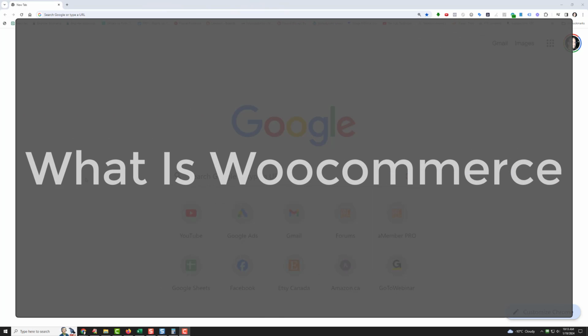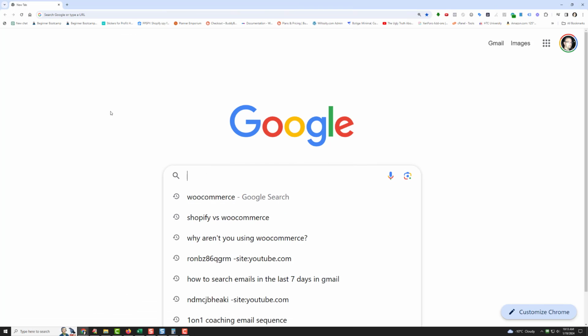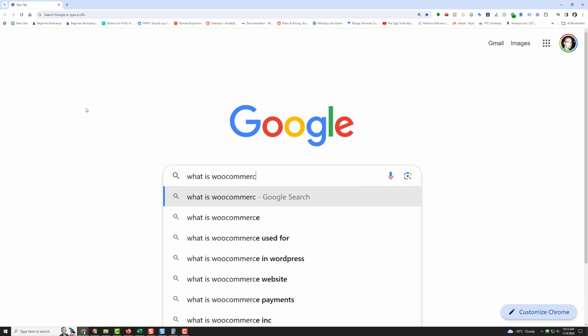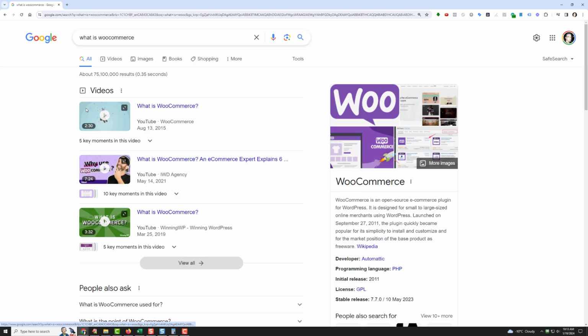What is WooCommerce? So let's dive into that and find out. So WooCommerce, if you type this in, is an e-commerce platform that you can have on your WordPress site in order to sell physical products or digital products. So for print on demand, you can use this, and it does integrate with a lot of print on demand suppliers. And you can also sell digital products on it, which is really nice.